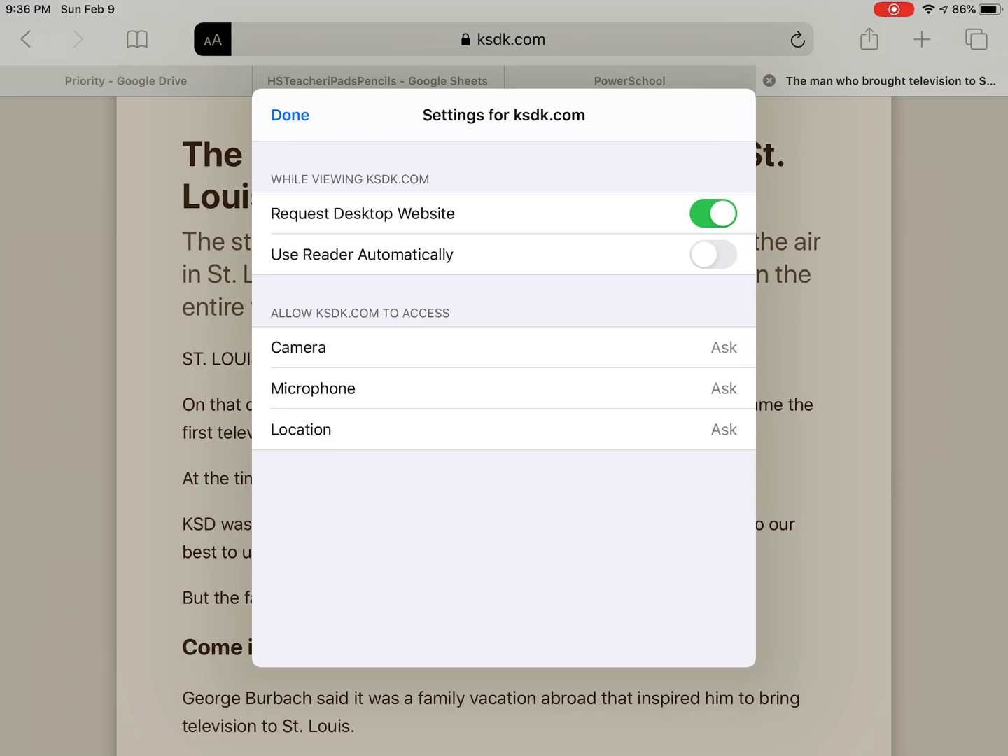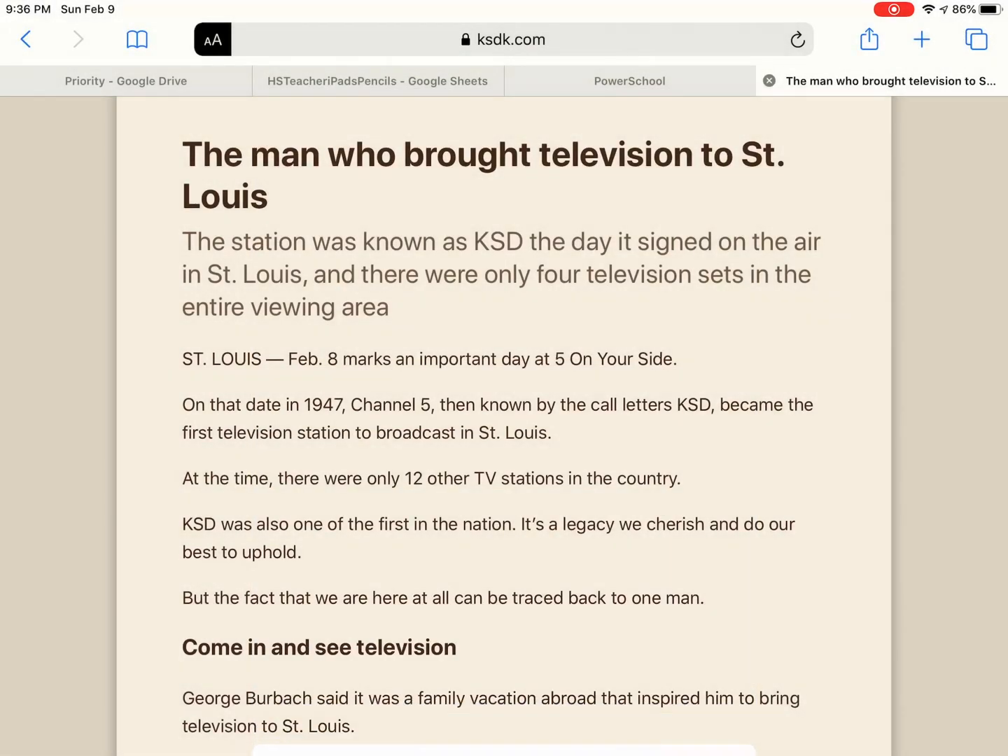You can basically say, hey, anytime I go to this site, I want to use Reader automatically, and it will always switch to that. So that's kind of nice. So that's basically how you do Reader mode in Safari.